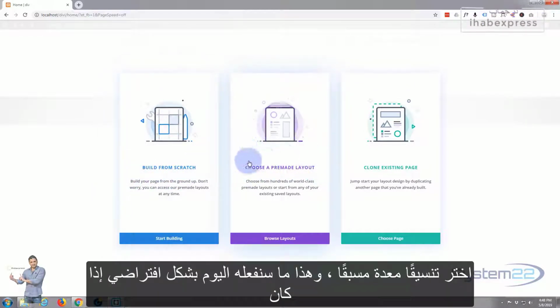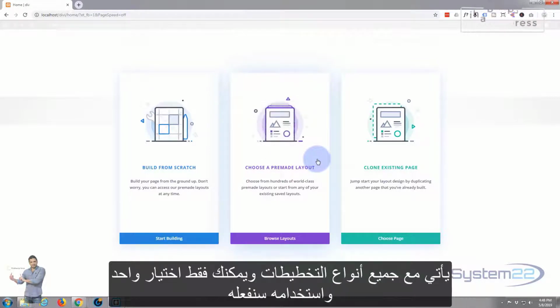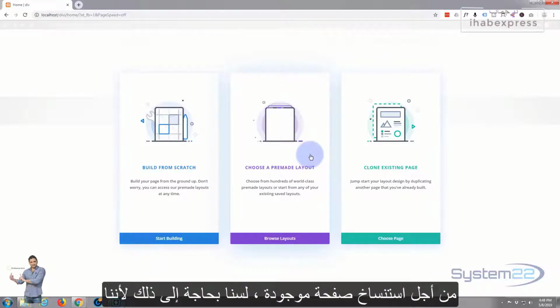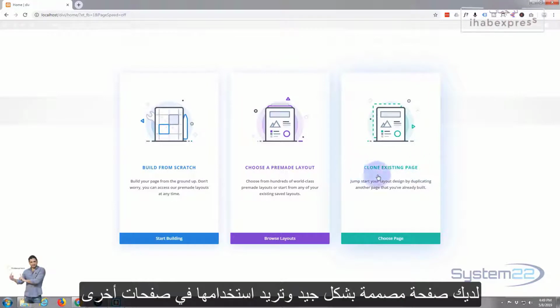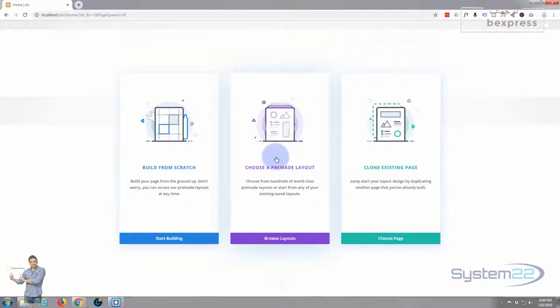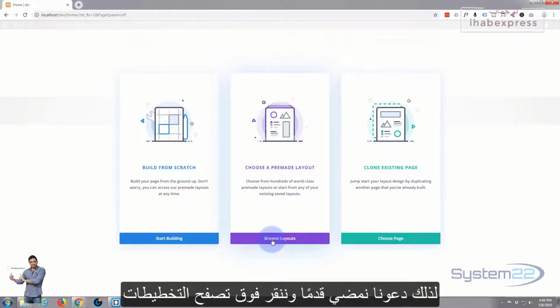Choose a pre-made layout. This is what we're going to do today. By default, Divi comes with all kinds of layouts, and you can just choose one and use it, and we'll do that for expediency. Clone an existing page. We don't need that because we've got no other pages that we want to clone. But that's also quite handy if you've got a nicely styled page you want to use on other pages. So let's go ahead and click the browse layouts.